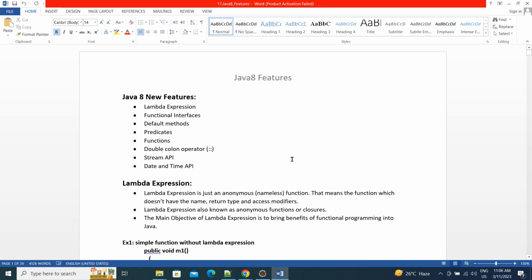Before 1.8, inside an interface we could create only abstract methods. After that, we can create default methods as well as static methods. Then predicates, functions, and the method reference double colon operator, plus Stream API and Date and Time API. The most important thing out of this is the Stream API.